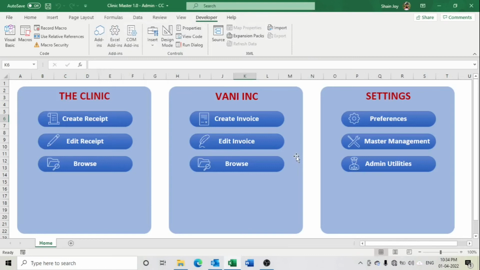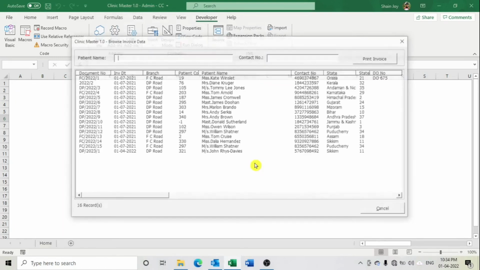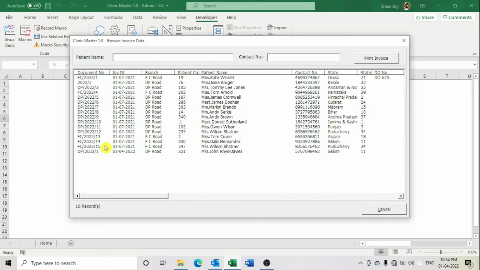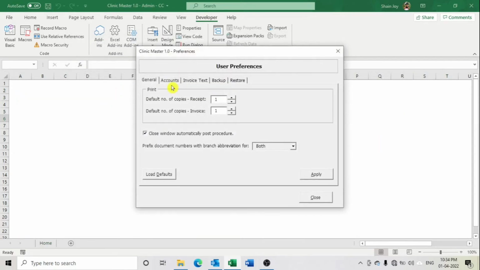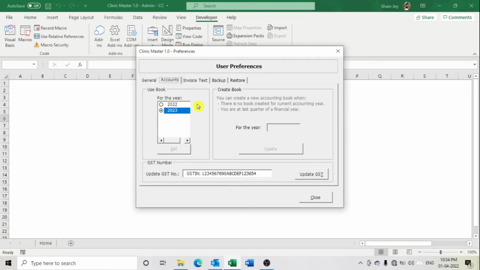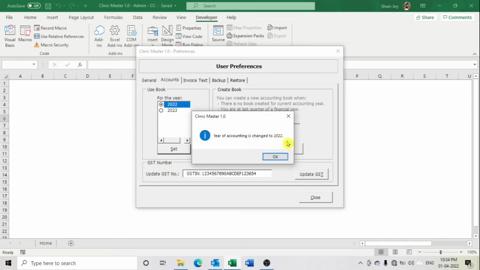Let's close it and browse to see what happens. We can see that in 2022, the last invoice number was 15, but in 2023, it has started with 1. So it is starting with 1 automatically at the beginning of the financial year. That's good. Let's get back to the previous book. I'm going back to preferences, accounts, and I'm going to change the book. Now 2023 is active. I'm setting it to 2022. Click on the set button. The year of accounting is changed to 2022.